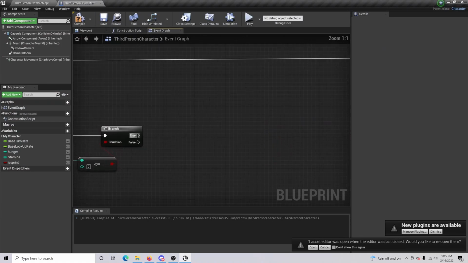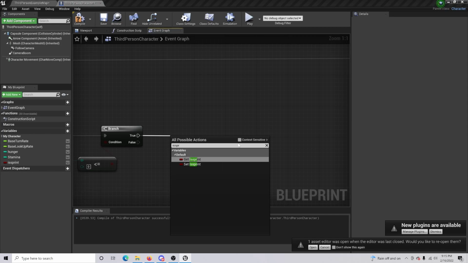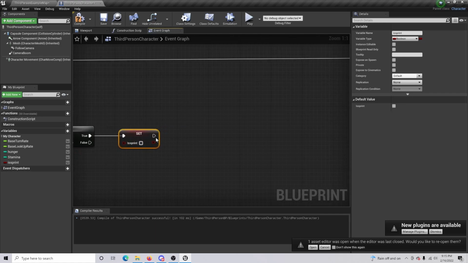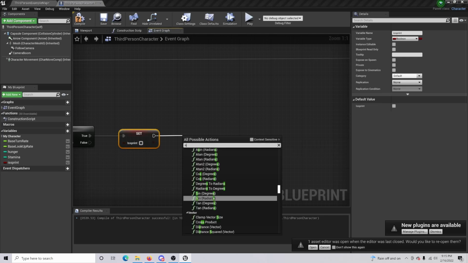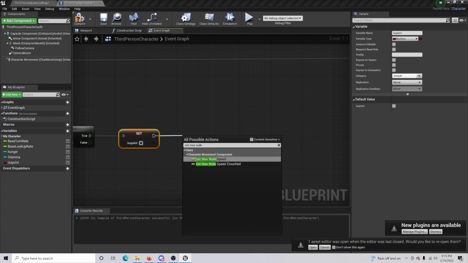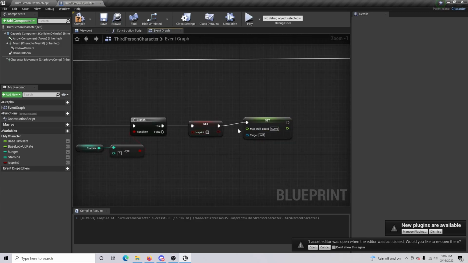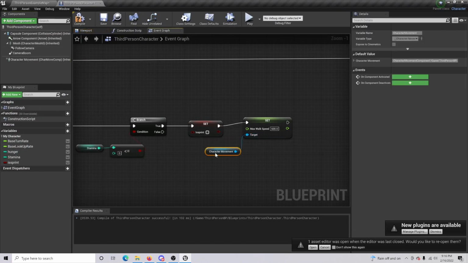So now for our true here, we're going to want to drag out and do is sprinting or sprint on, depending on what you have. And we are going to set that and make sure that it's unchecked, because if it's not, we're going to set our walk speed back to default. And so set max walk speed to the default 600, because we are not running anymore. And of course, for the target, make sure that you have the reference to our character movement.